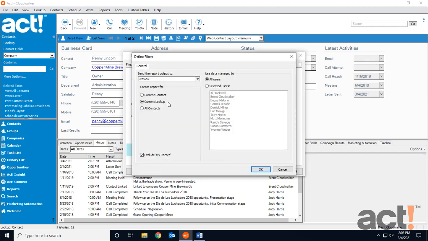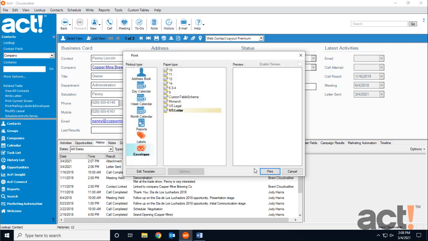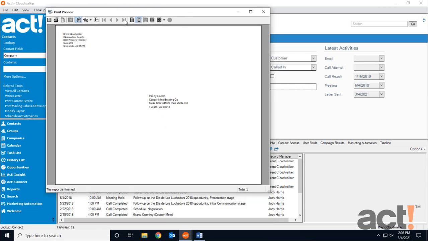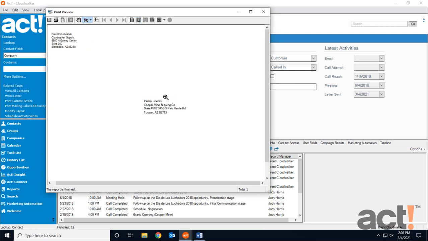Next, you can choose to preview this before sending it to the printer, and then also add all of the contacts for whom this envelope should be printed. I'm going to stick with my current contact, and then I'll click OK. The preview window opens up, and it shows me that the letter is now ready to be sent to the printer.